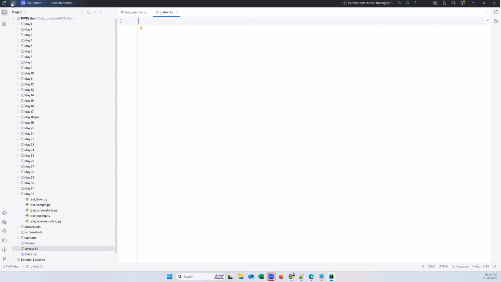I'm creating the pytest.ini file. So inside the file, the first statement to be, sorry. So have we used this pytest.ini file earlier? Do you guys remember? Did we use this file earlier?